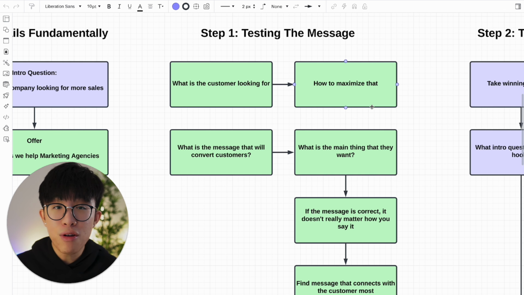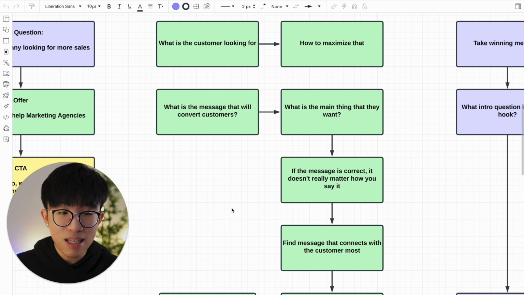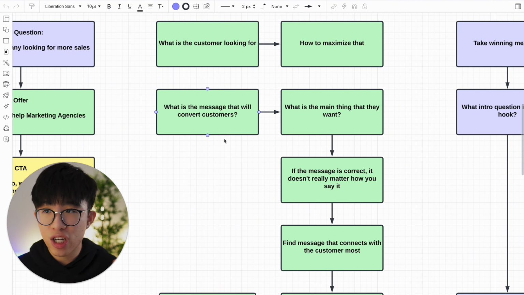And then how do you actually maximize that? So what is the message that will convert customers the best? Think about what you are selling. It doesn't matter what you are selling. If you are selling lead generation, Facebook ads, website development, it doesn't matter.